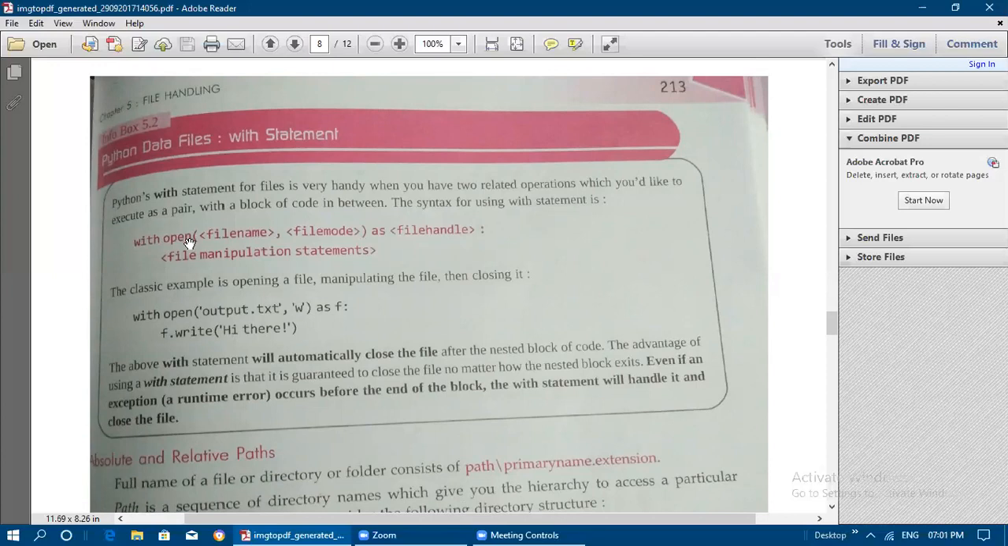Here we are just using with as the first statement, then open immediately, with the file name and file mode, and the file handle is given at the end as f colon. Like a block, a block of code is written here, and the file manipulation statements need to be written after this. Whenever a colon appears, what follows is considered a block of statements. So a new block starts here, so you need to leave 4 white spaces, and then the file manipulation statements, that is, we want to perform a write operation.